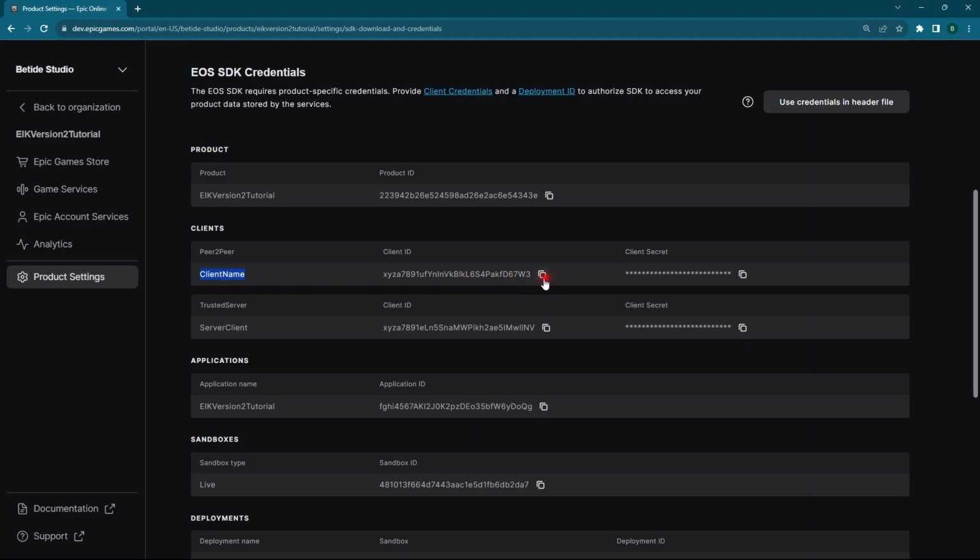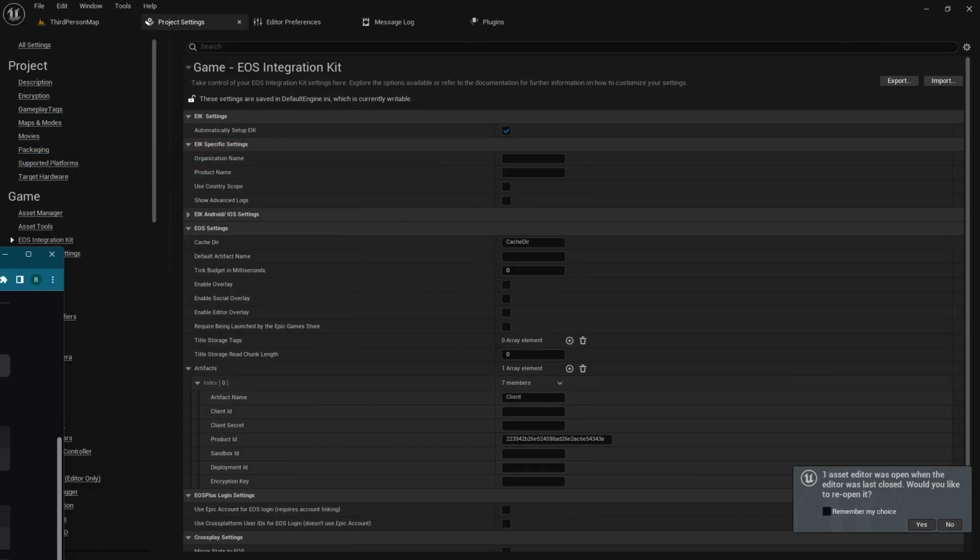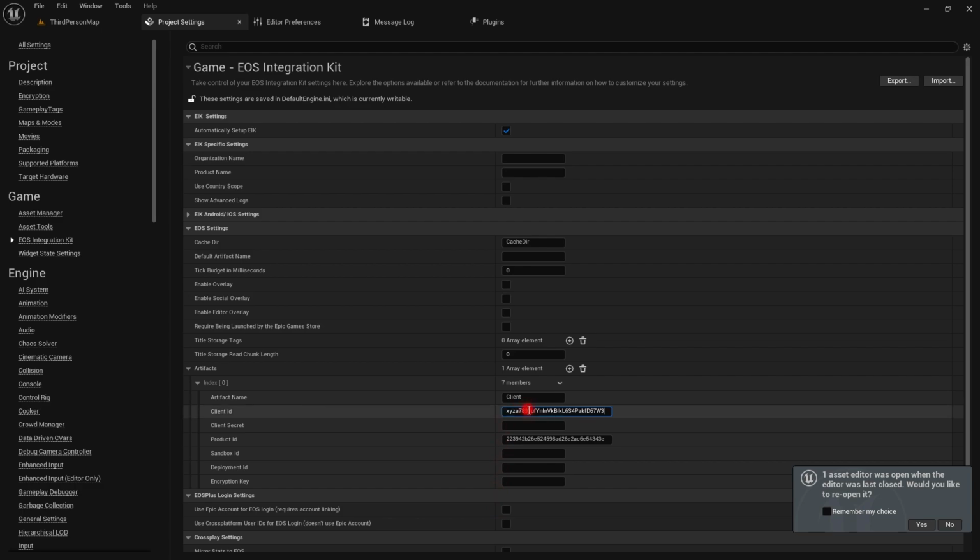This is the client ID and client secret. So let's copy client ID, client secret. Sandbox ID is on the same page, sandbox ID, and deployment ID. And this encryption key you can generate from a 64 hexadecimal generator.